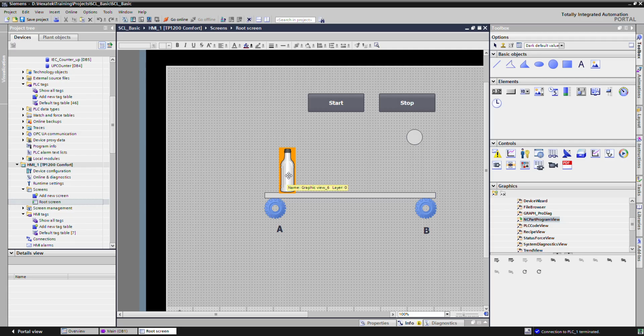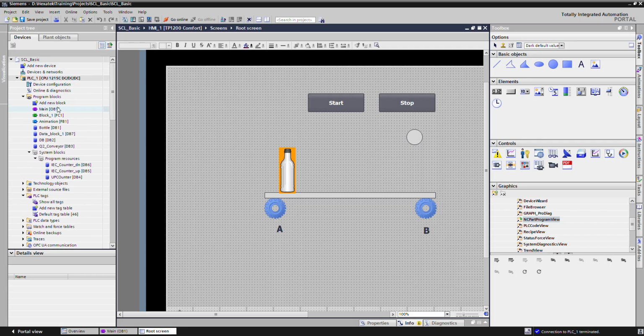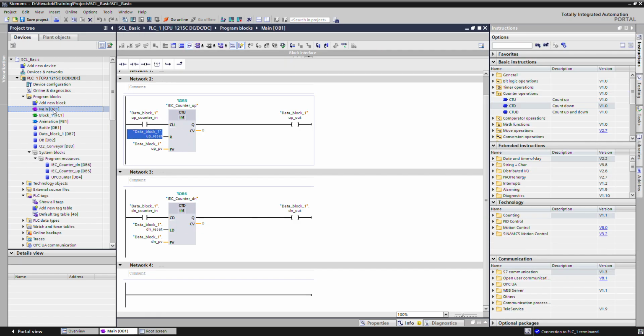A bottle travels from point A to point B. If the bottle is healthy, then the count will increment, and if the bottle is unhealthy, meaning the product is not accepted, then the count will be reduced by 1, so that finally we get the product count. So here we can use the up-down counter. What we will do is configure the up-down counter here.